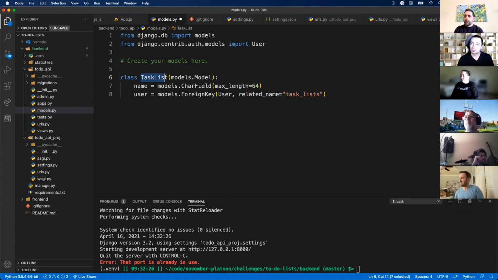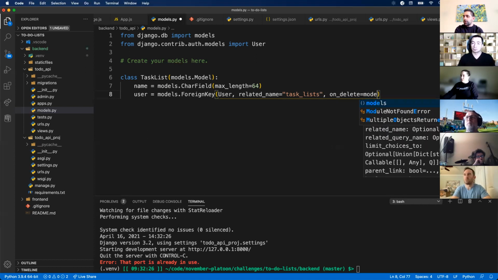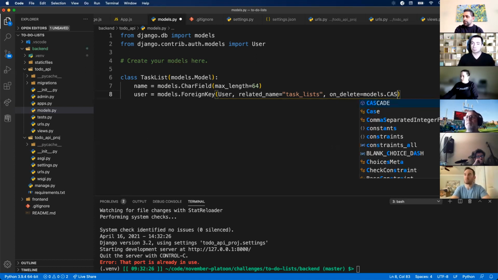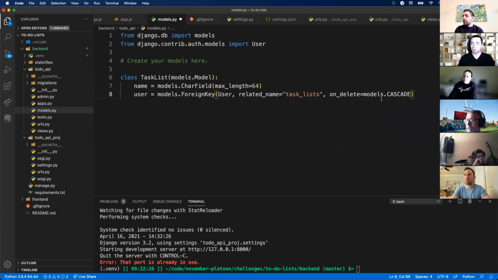I just mentally remember whatever model I'm in, that's the name I give for the related name, because it's going to be accessed from a different model coming into this model. All right, so related name will be task list, and we've got to do our on delete business. So that's models.CASCADE. Always do cascade, because if the user gets deleted, then the task list shouldn't exist either. All right, so we have a user.